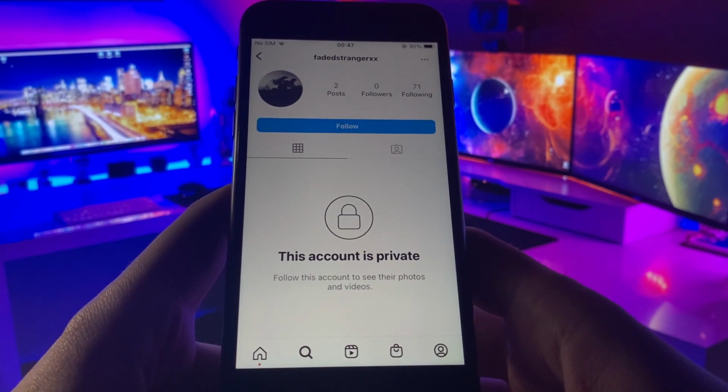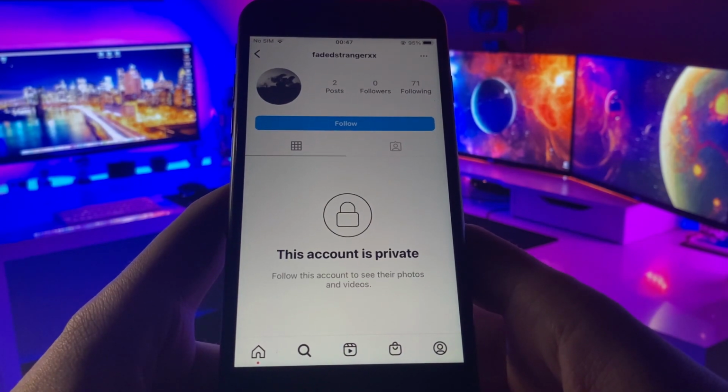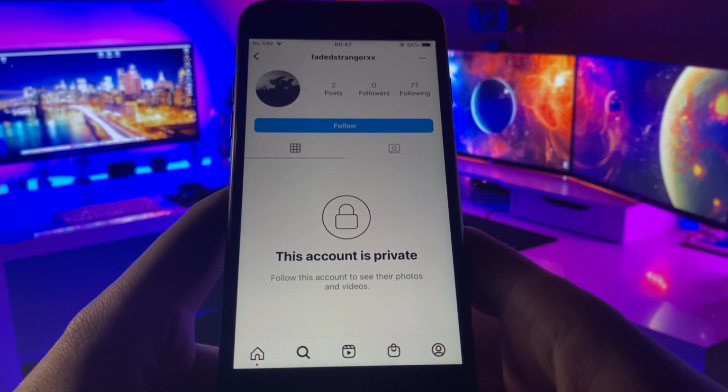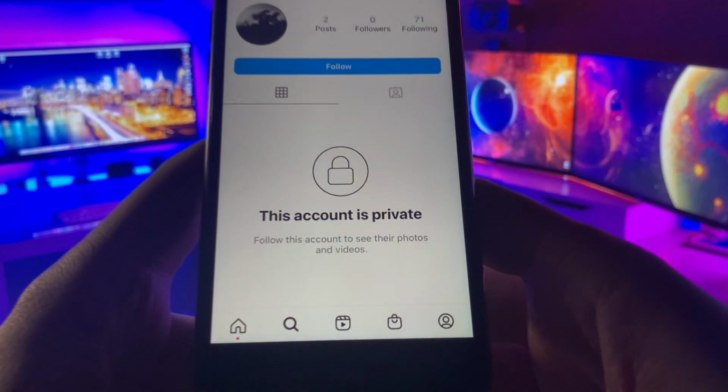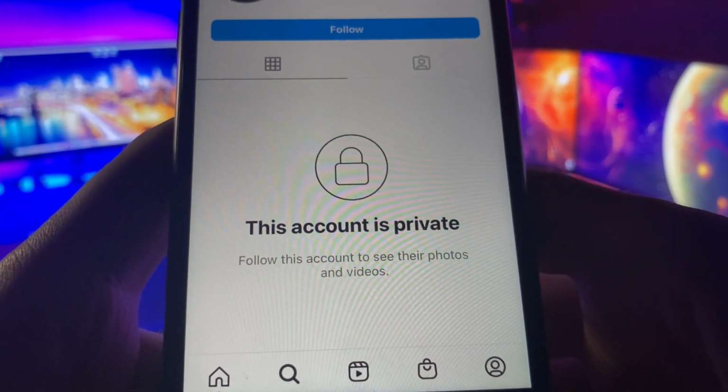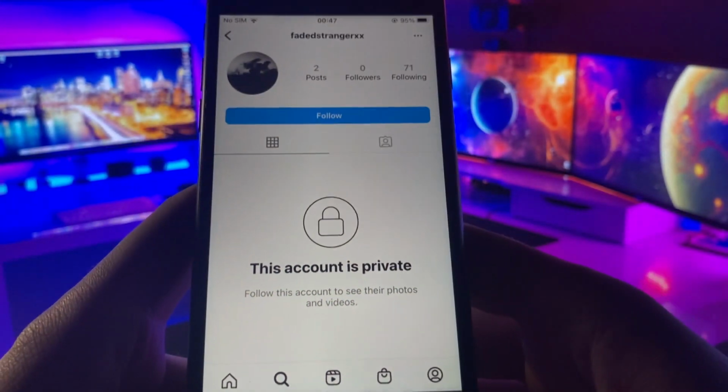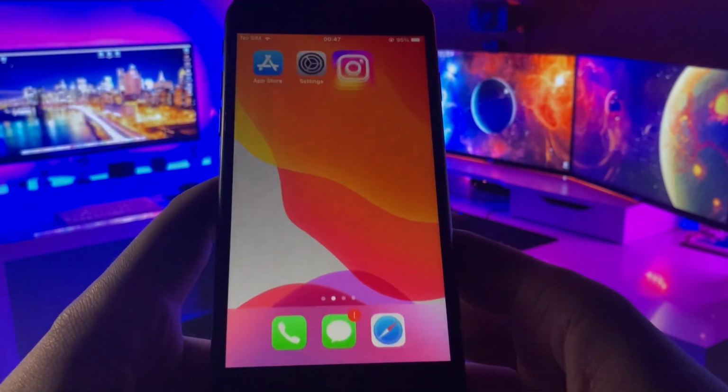You're gonna be able to go ahead and view Instagram profiles without following them, profiles that are private. So let me just go ahead and show you guys right here. This is the profile. It says this account is private. I'm going to show you guys how to basically unlock it. So what you need to do is follow along with my guide.